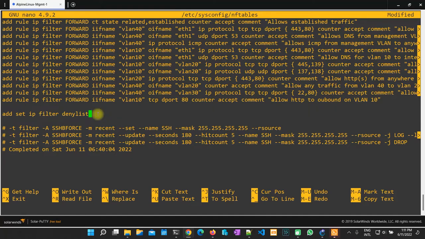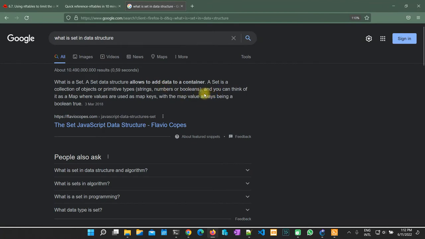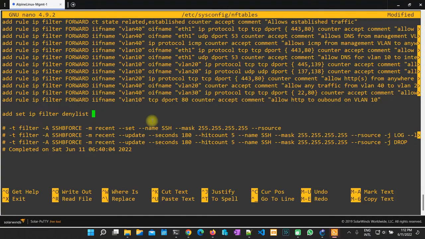So let's continue. As you read here, you can think of it as a map where values are used as map keys, with the map value always being a boolean true. So here we will have key-value pairs, and what we have to write in our rule are the keys, and for these keys we will have some values that will get changed accordingly when new connections are coming. In some minutes you will see how it works and what this means, like what is key, what is value. For now, please just do what I do.